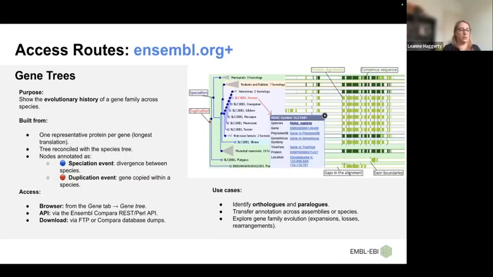Gene trees allow you to identify orthologs and paralogs, explore gene family evolution, and crucially for pangenomes, ensure consistent annotation across multiple assemblies. So when we annotate several haplotypes or strains, we can link each gene model back to a single evolutionary node, maintaining coherent gene IDs and orthology relationships.